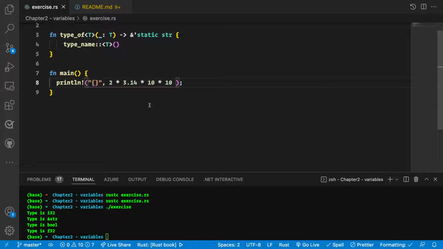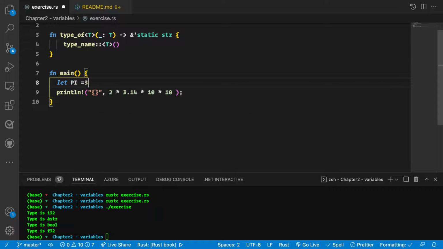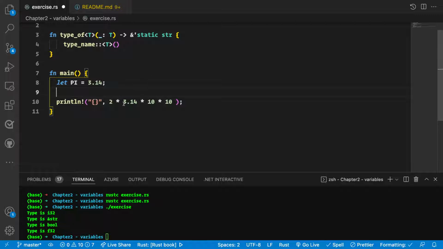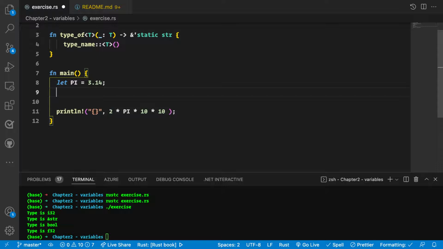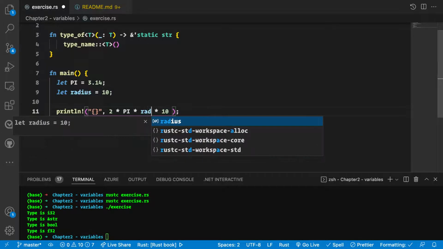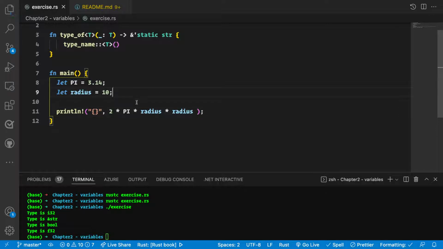If we remember the math from high school, we identify 3.14 as being pi. What we want to do next is to create that variable with the let keyword. Pi equals 3.14. Once we do that, we want to replace that static value in the print line with our variable. Next, we're looking at 10, which is our radius. So we assign it with 10, and again, let's replace that static value with a name for a variable instead. Now we already have clarity. This might not work, but let's try to compile it.